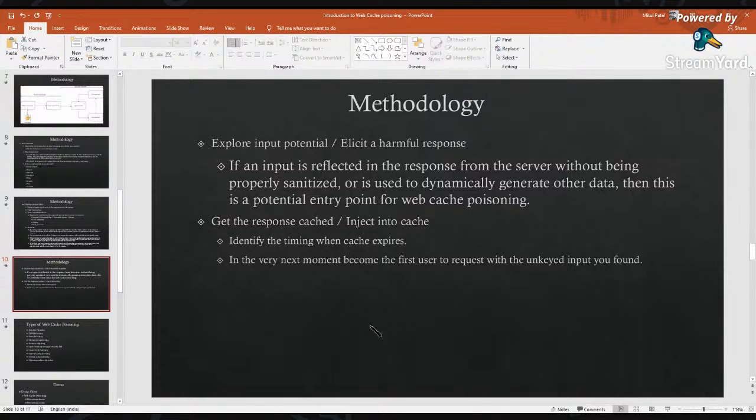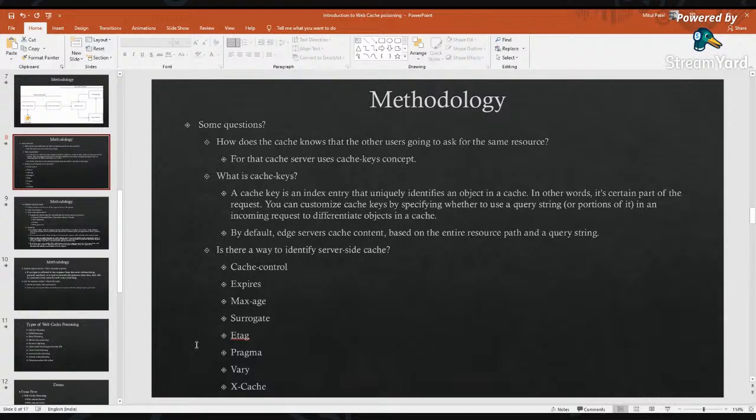It's the same thing over here: if our input is reflected back in the response from the server without being properly sanitized, of course, then this is a potential entry point for web cache poisoning. So yes, when you are checking for XSS, you can try web cache poisoning as well. But before trying this, don't forget to check whether there are certain headers in the response. If these headers are present, then you can check for two things at the same time. One for XSS, and second, web cache poisoning.